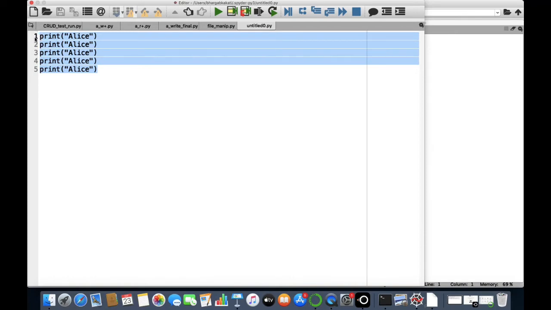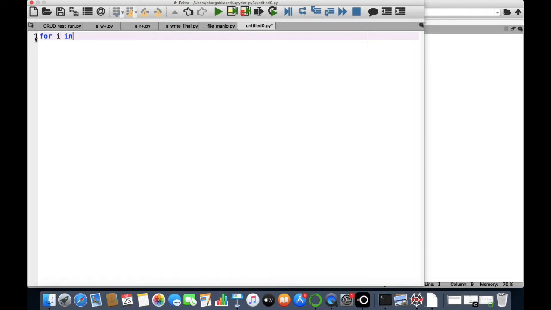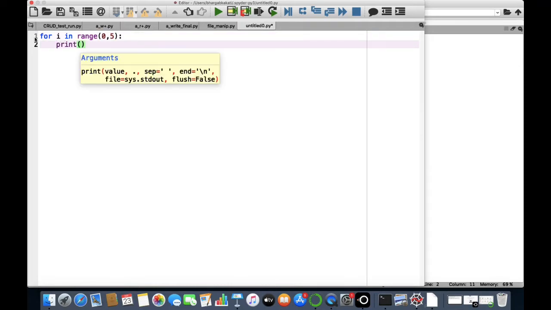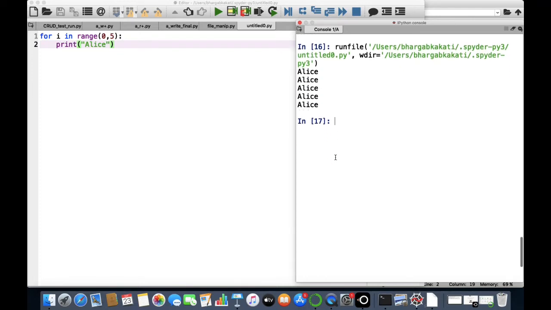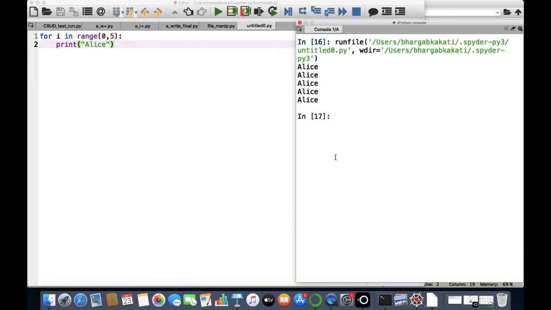Now this is just a brief discussion on iterative flow control. Regarding the detailed discussion, I'll be covering it in the subsequent parts. So let's write the code: for i in range(0, 5). I'll be explaining it properly in the upcoming part. Here let's write print Alice and let's run it. So you will find that with just 2 lines I am able to display the output 5 times.